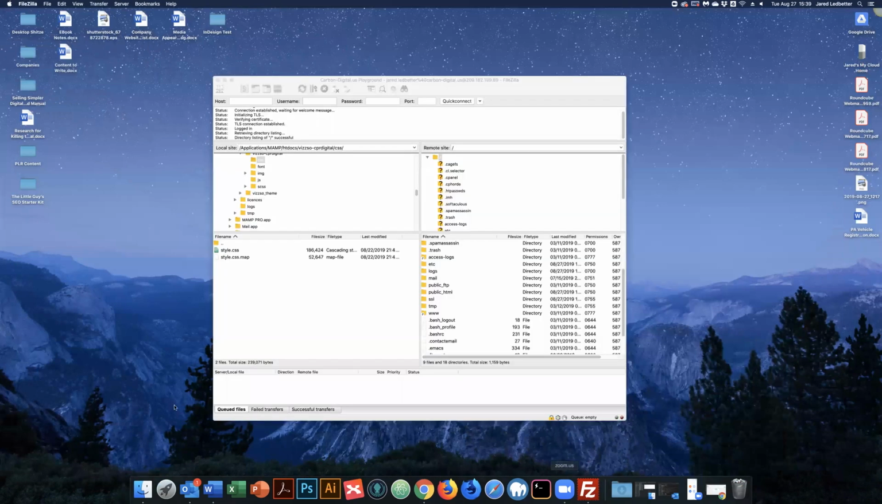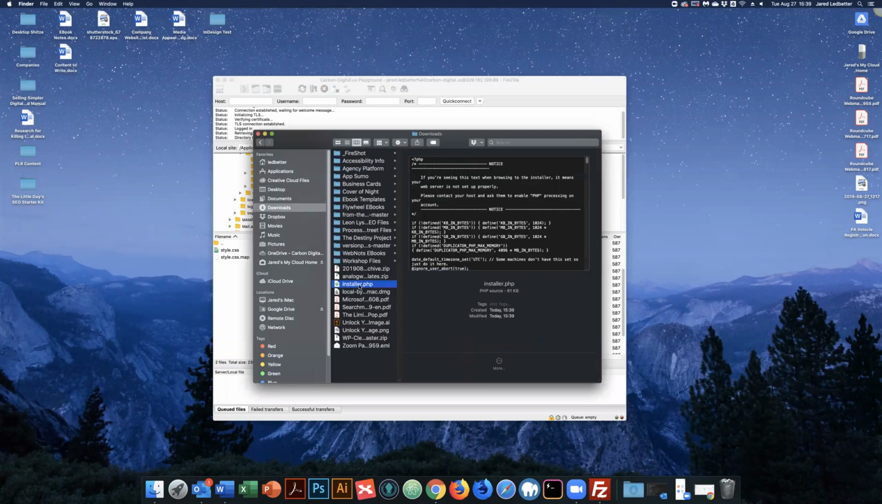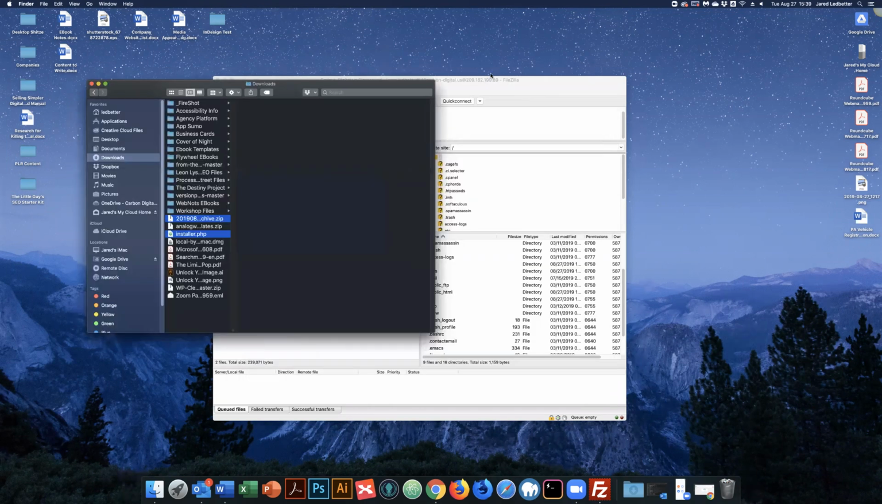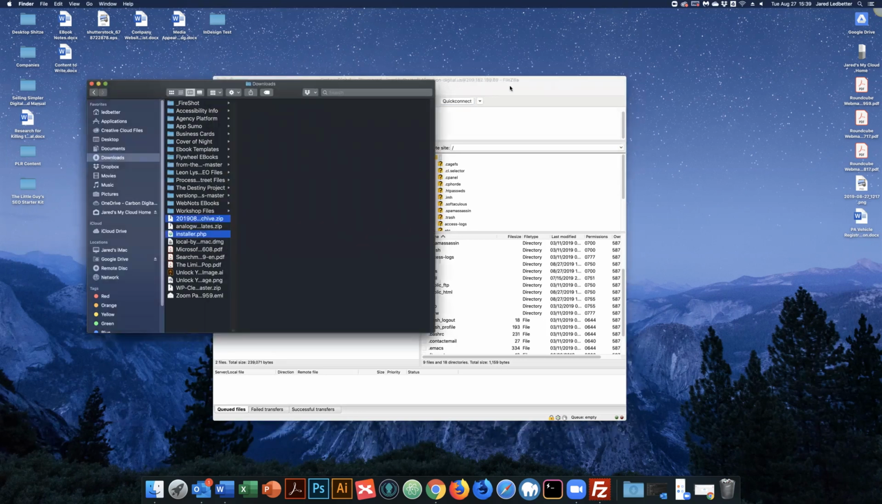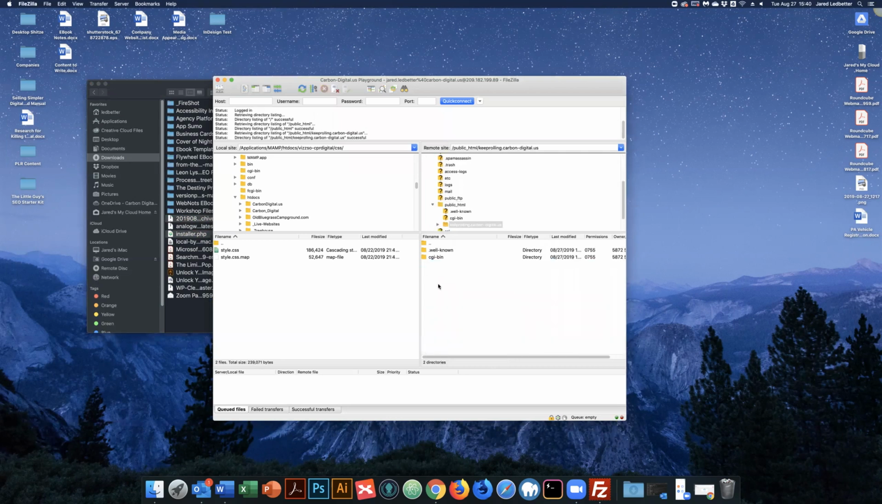So in FTP, we're just going to open up a Finder or a window, find your installer file and your archive file. You can also do this from within FileZilla, but it's much more of a pain in the butt to navigate from here than it is from anywhere else. So locate your two files, navigate to public HTML and your subdomain in question, and now we can just drag and drop those files.